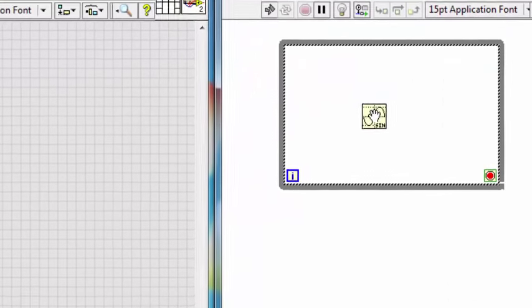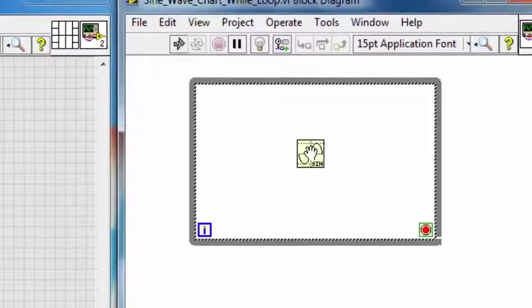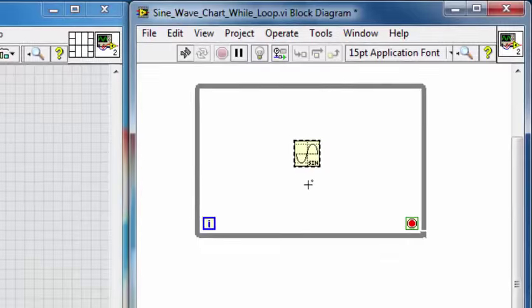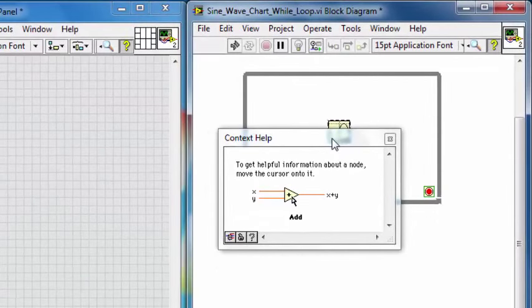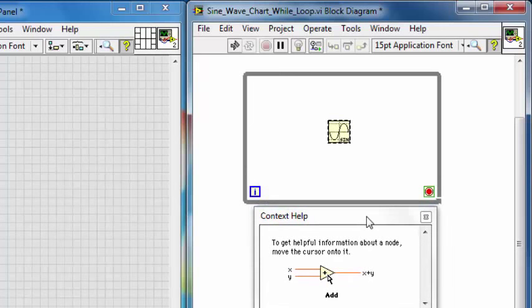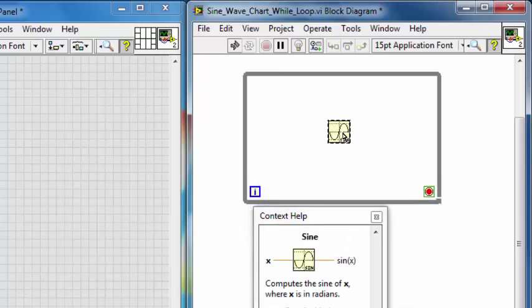So left click, drop it down inside my while loop, and now let's figure out how to use the sine wave. Well, in order to do that, we can always at any point hit Control H, and Control H will bring up a context help menu and will help us understand how to use different objects.